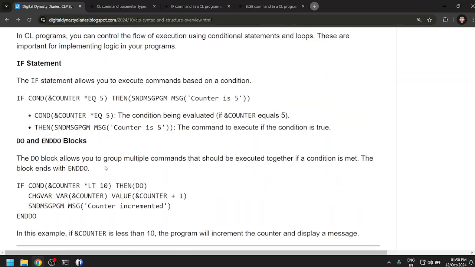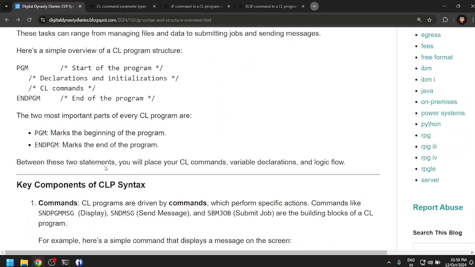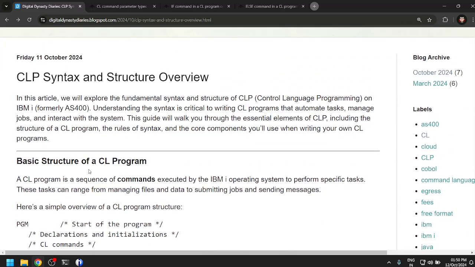And that is it for today's video. We did a quick little video on the basic structure of the CL program on AS400.